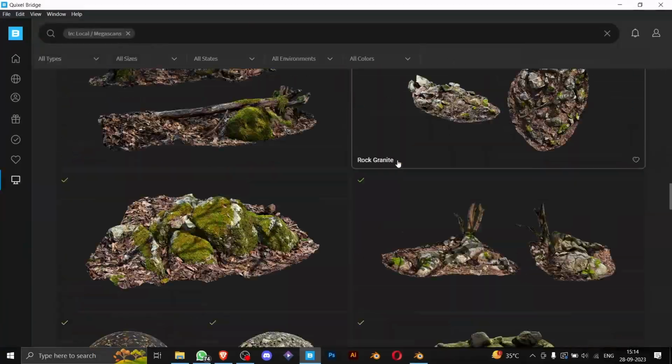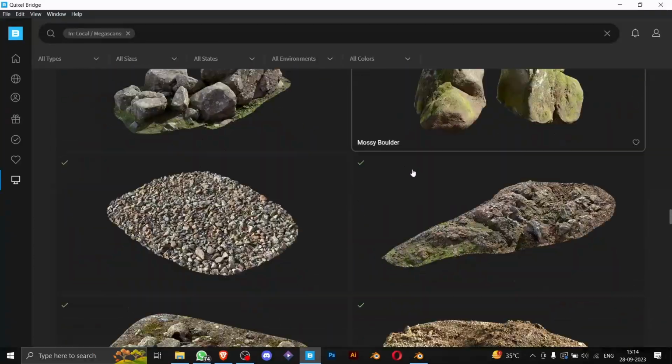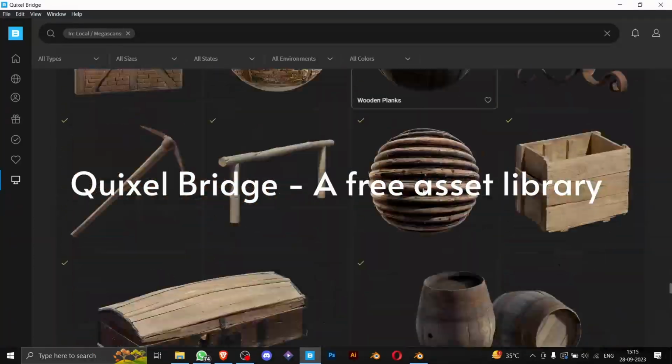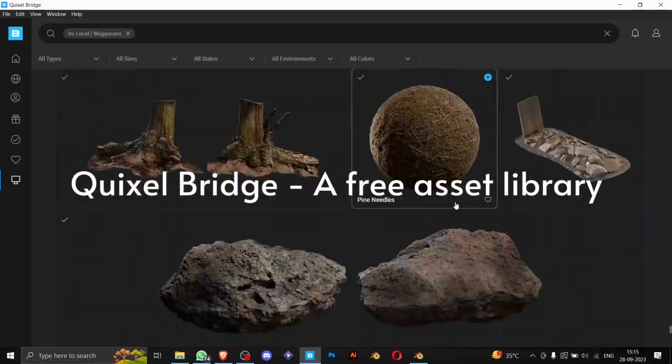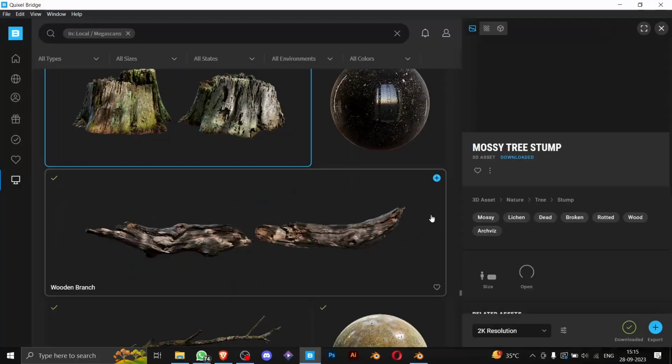You can get free Megascans textures and models from Quixel Bridge. Somehow mine was not working. I'll probably fix that later.